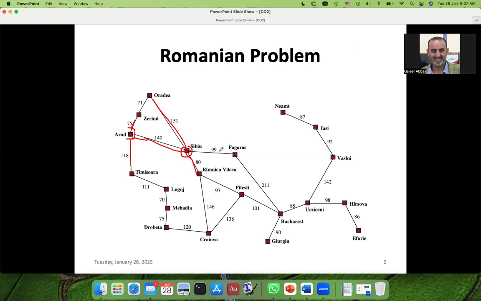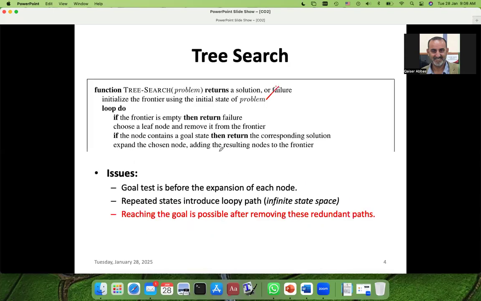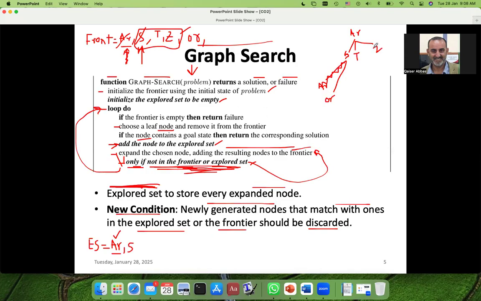And similarly Fagaras. So now I'm checking them together just to save time. Rimnicu Vilcea and Fagaras. So expand the chosen node. Rimnicu Vilcea, is it available in the frontier? No. Is it here? No. So then what? Expand. Rimnicu Vilcea is there now, and add it in the frontier.